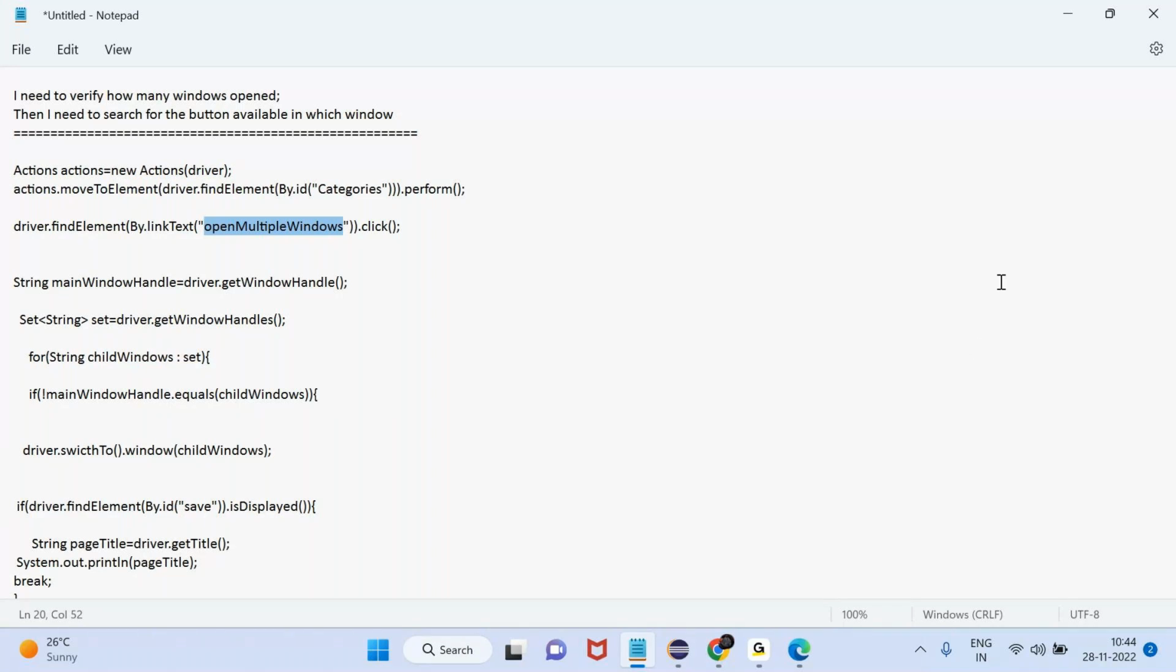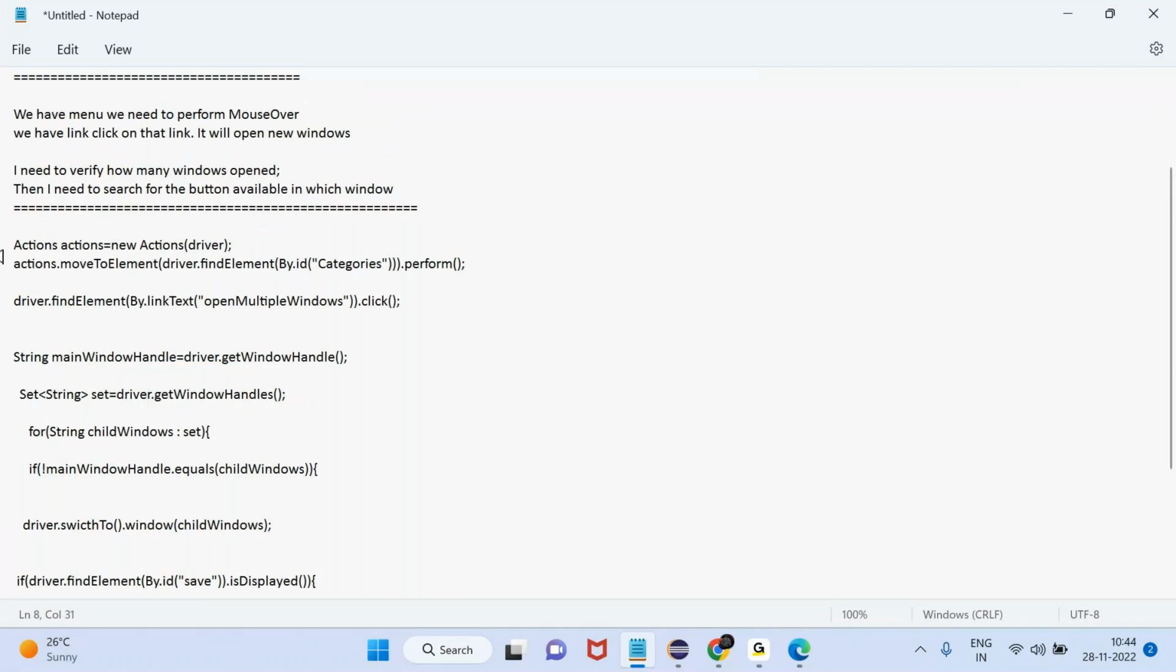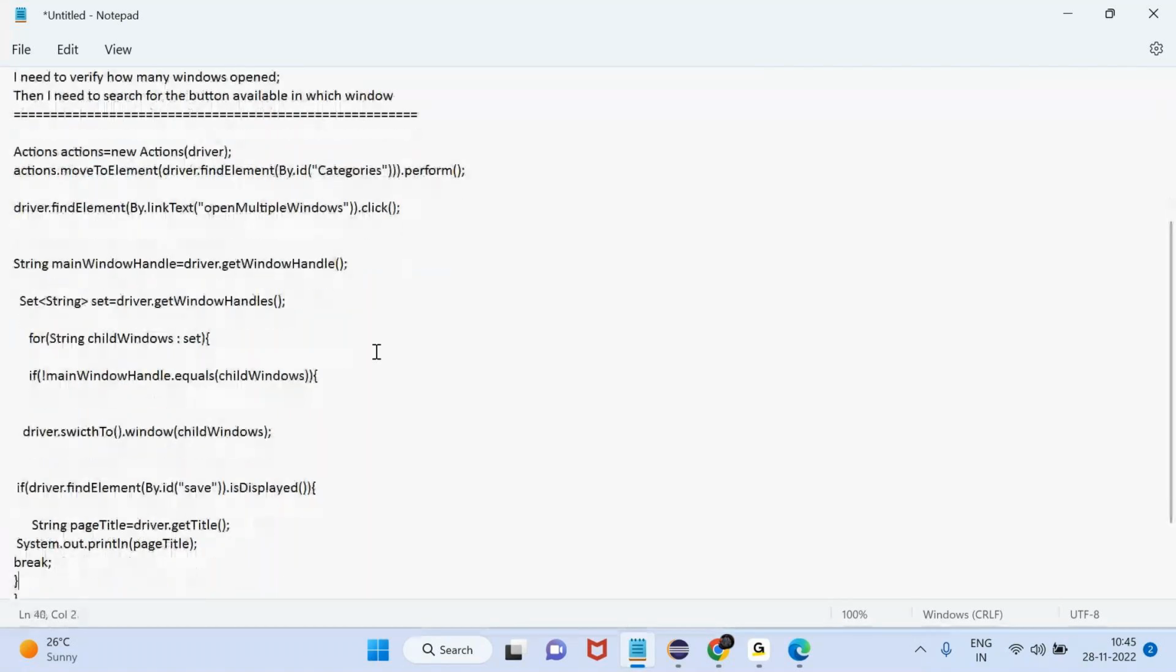Just think how we need to implement this. For performing mouse over, just write this code. Then imagine that we have a link text. This is the link text. Click that element. Then main window handles, tail window handles.